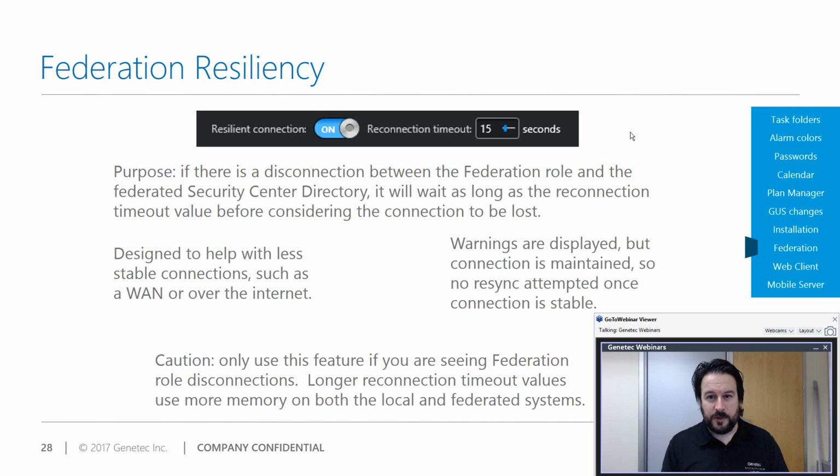Now, of course, having a buffer like this does take up some resources. So you only want to turn on the resilient connection in your federation role if you know that it's a role you're having trouble keeping a constant good connection with, because otherwise it will take up a little bit of resources for you. And if you put a longer reconnection timeout, anything with a longer buffer is going to take a bit more time as well. So only use this really if you need to.